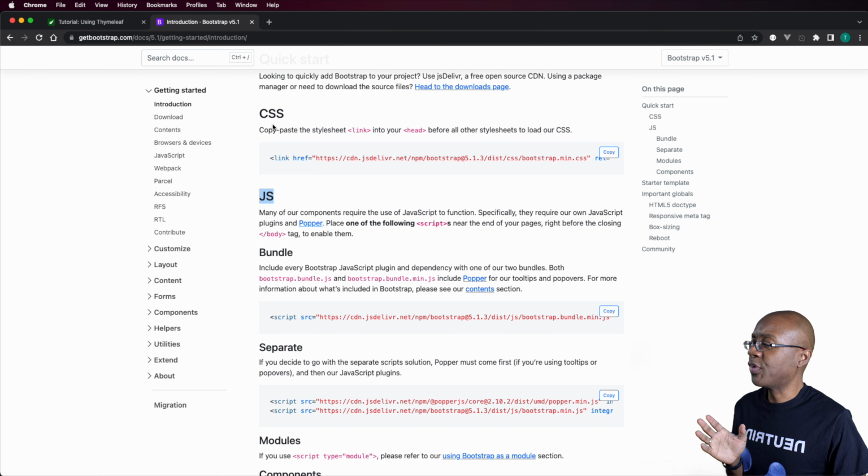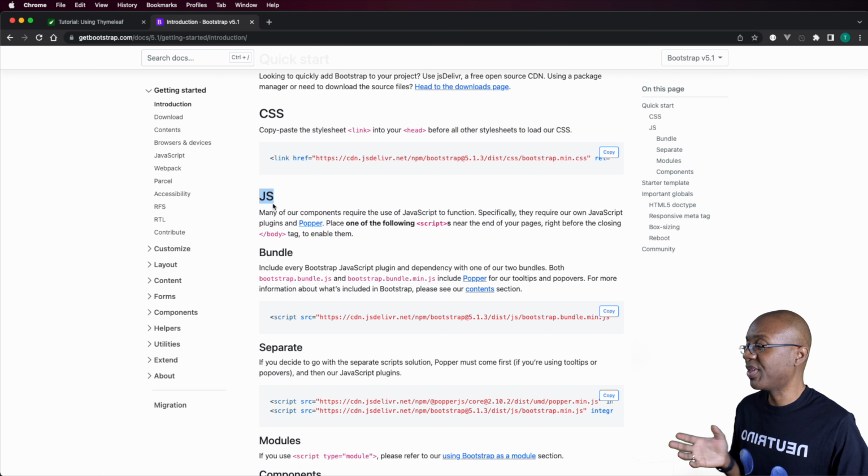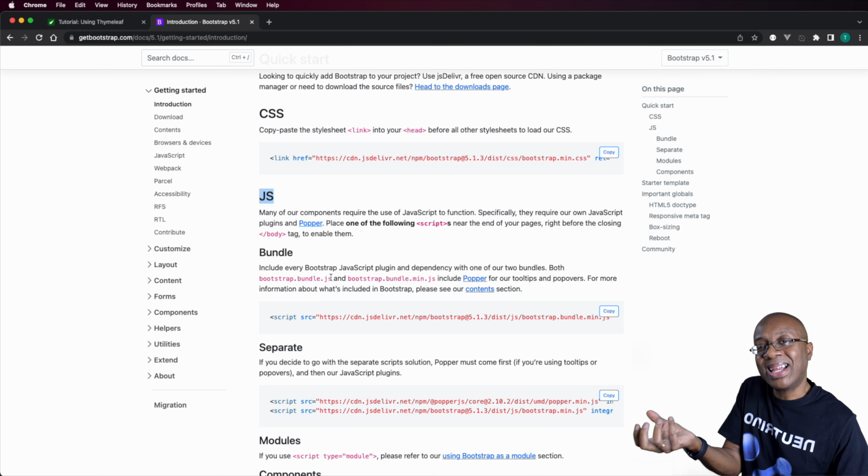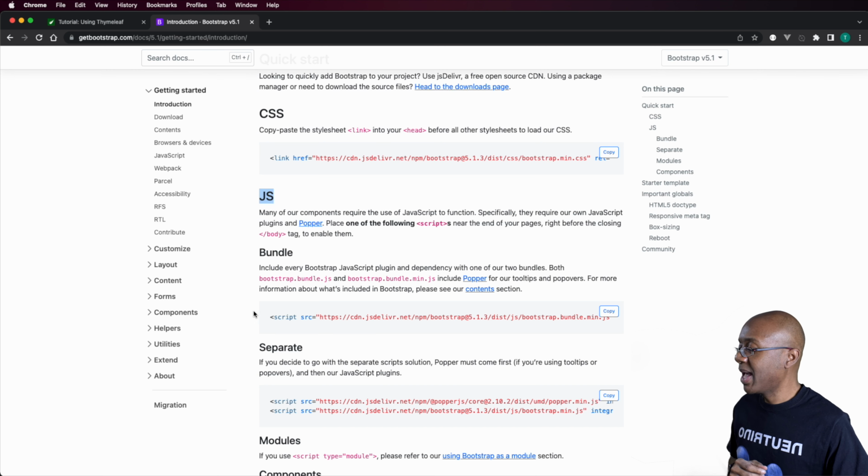In order to gain the full functionality of this Bootstrap CSS framework, there is a bit of JavaScript associated with it that they wrote. We don't have to write it, we can just use it, okay? But we do have to import it into our HTML. And so here's a little line that we can copy and paste into our page for that.